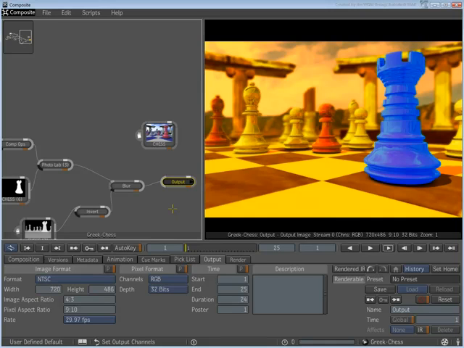Having a single EXR file with embedded channels also makes it much easier to manage your assets instead of rendering element passes to disk.